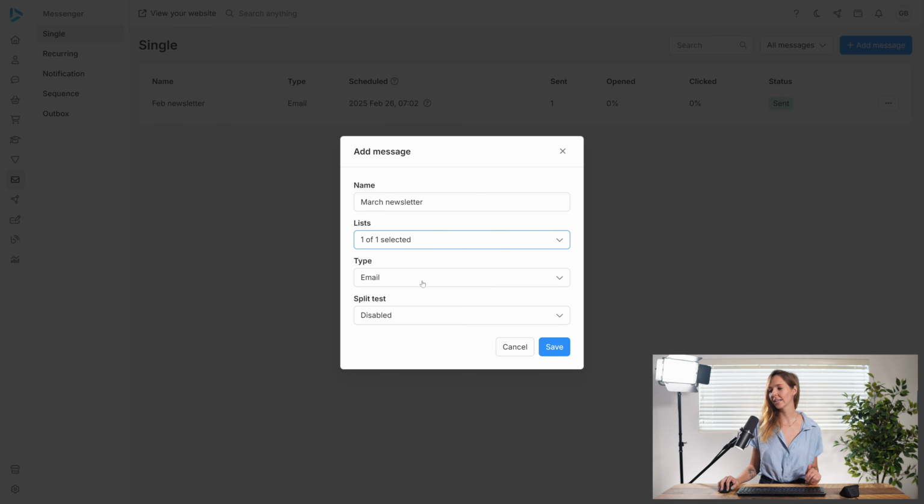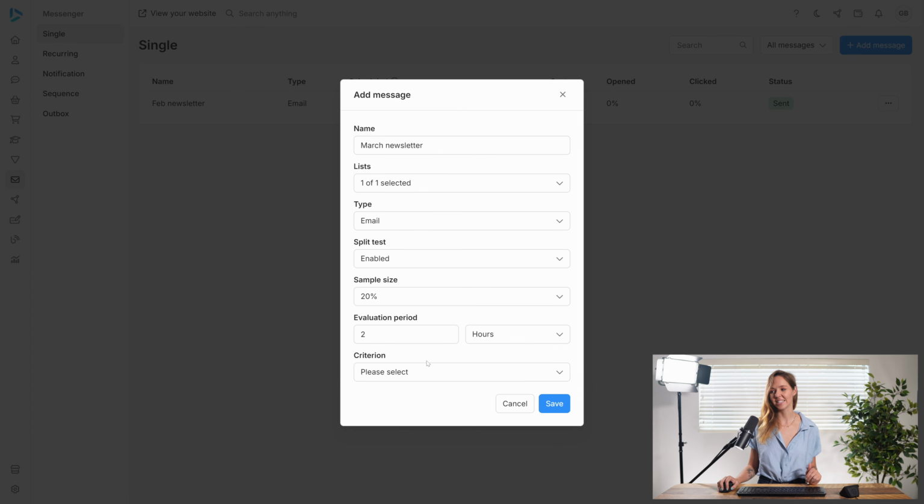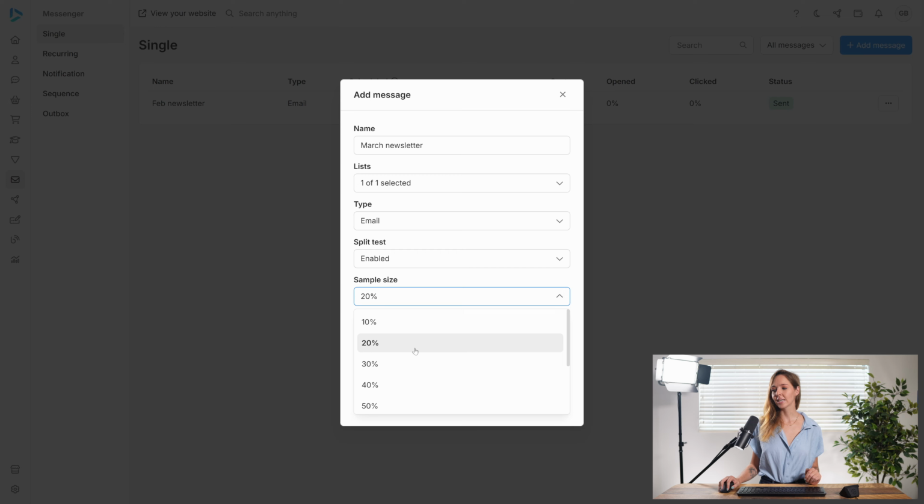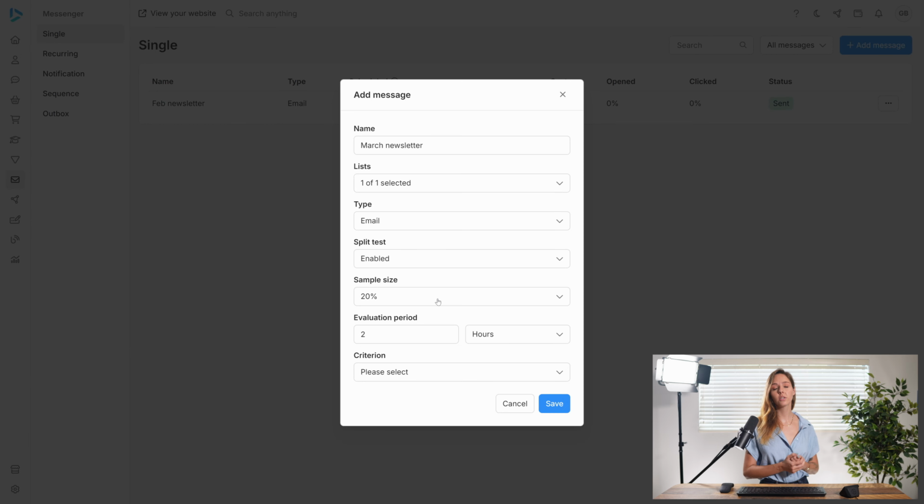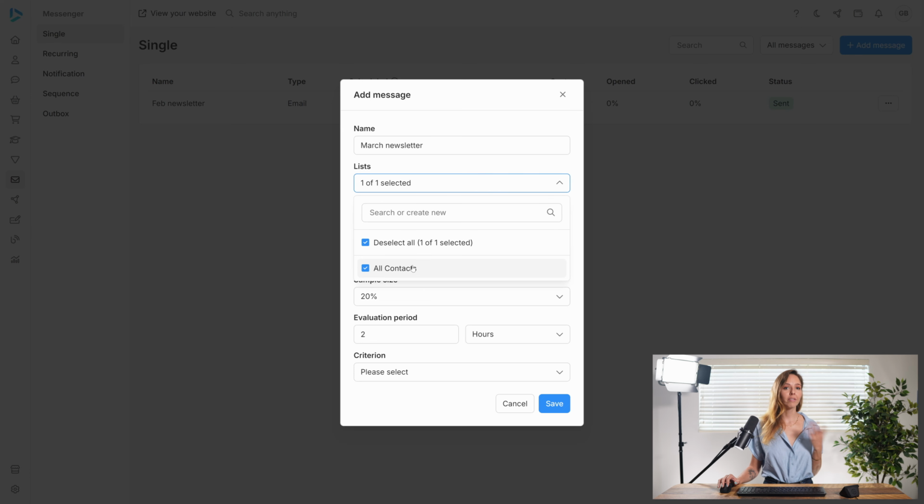I'm going to use all contacts, the email type, and then I'm going to enable my split testing. And then you'll see that we are given a sample size, an evaluation period, and a criteria. So the sample size is set to 20%, but you can choose whichever sample size you would like to test. And so this is the sample size of your overall audience. So 20% of your overall audience that has been selected within the lists that you have selected. So if I have 100 contacts, then the split test is going to run on 20 of my contacts, just to simplify that. Everyone knows how percentages work though.